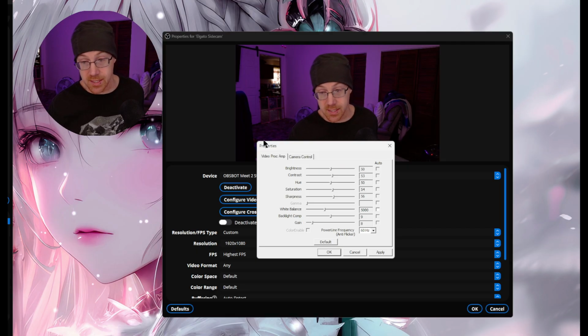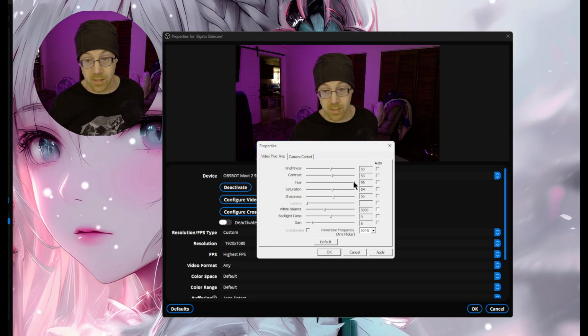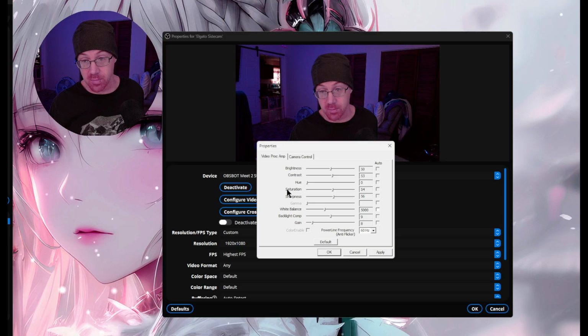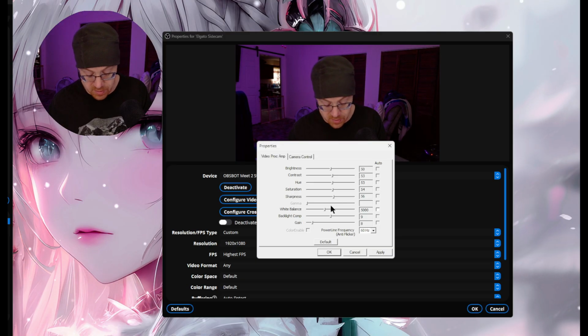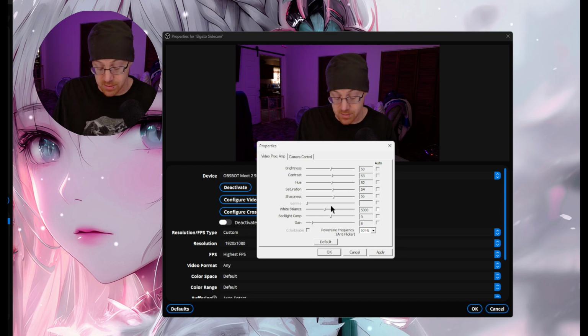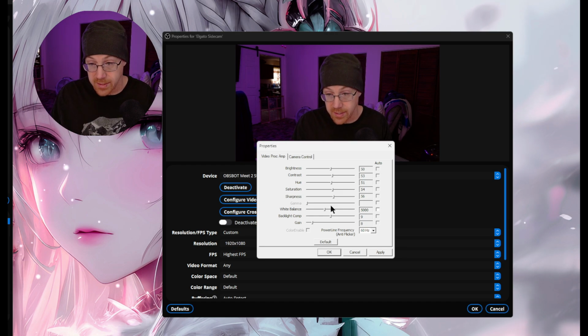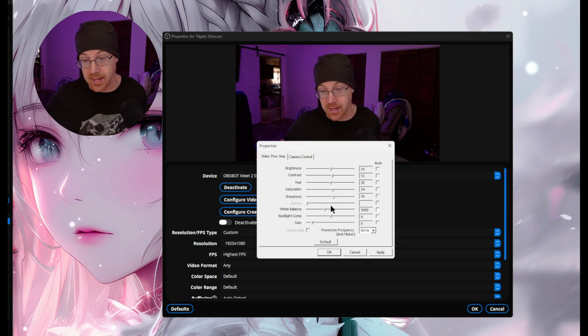Then we got our hue settings as well, and this is going to change the actual hue of your camera. So again, let's show you what it does. We're going to look more green if we go towards the right. If we go towards the left, you're going to get more blue, pink, and red looking colors. So generally speaking, you kind of want to keep it in the middle unless your camera, for whatever reason, does not look quite exactly right. So again, back to 50.